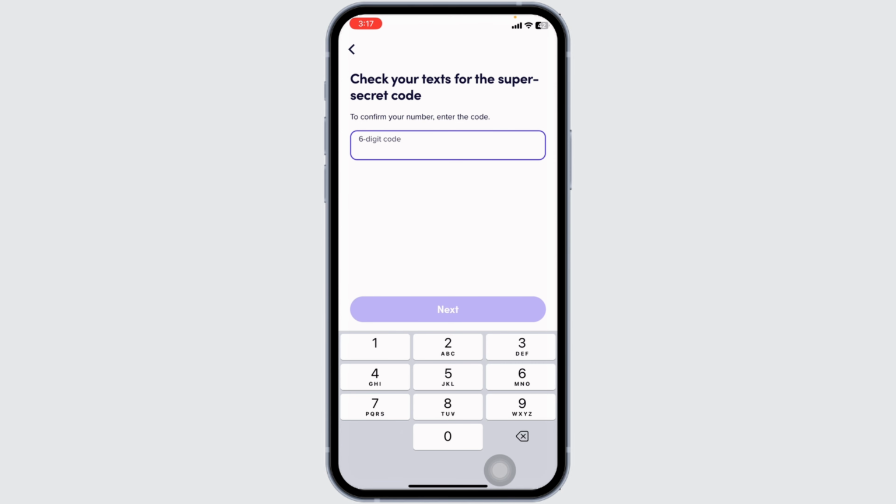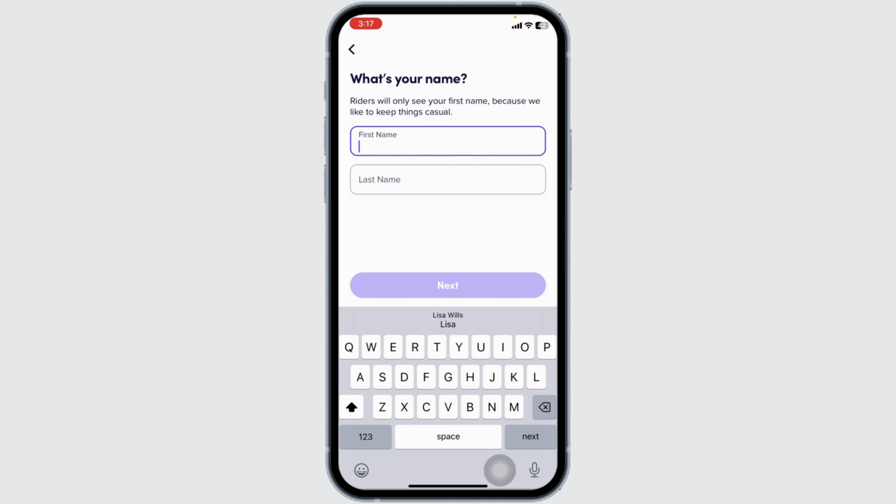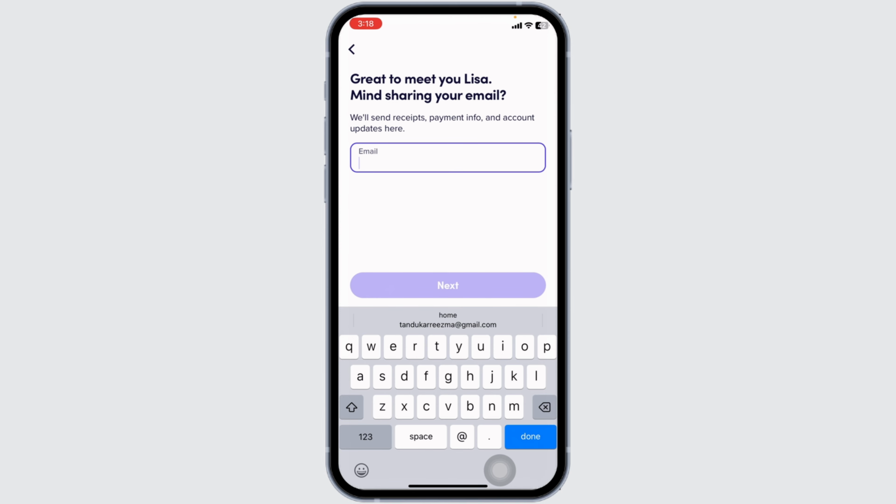Now you will be receiving code in the phone number that you have just entered. What you have to do is type in that code over here. Now you have to provide the details. First up, go ahead and type in your first name, then type in the last name. Now go ahead and type in your email address. After you type in, click on Next.